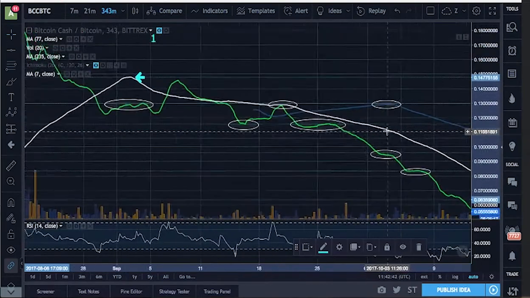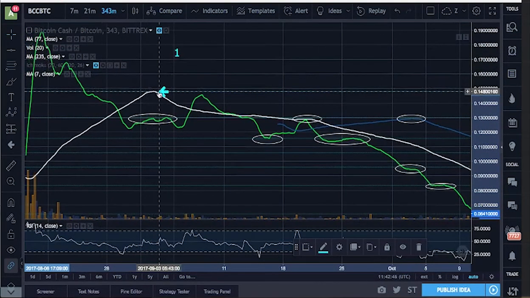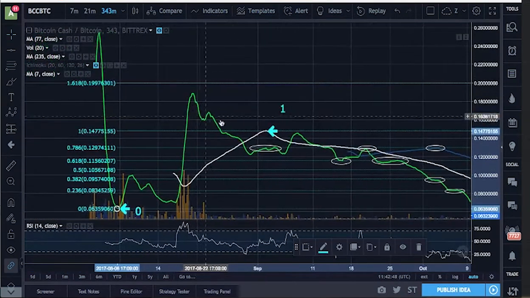So you can see if we look in closer, the 77 SMA hits that number 1 perfectly, and hits that number 1 perfectly.